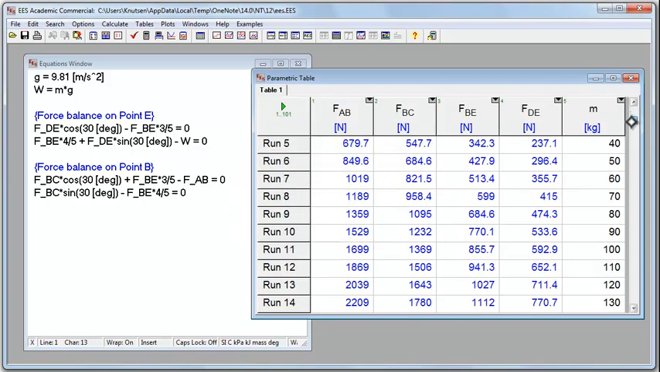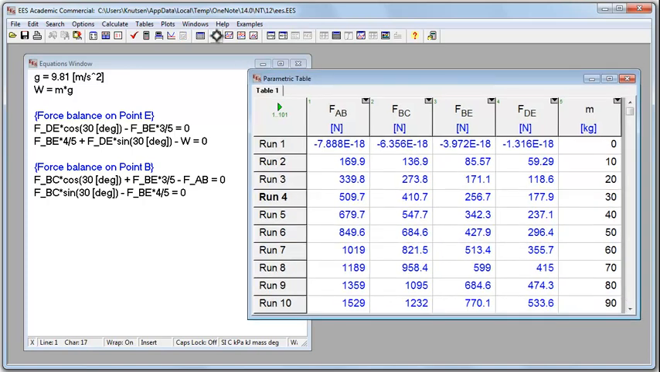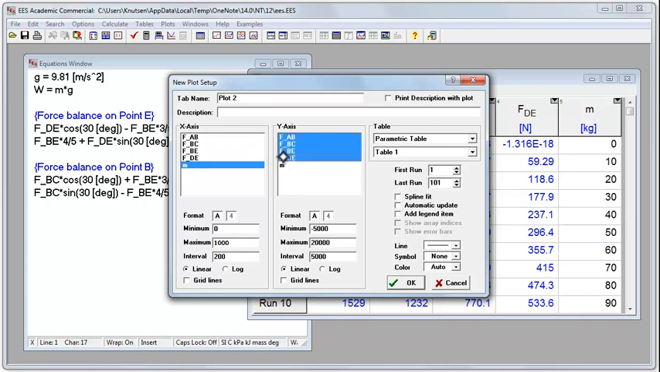So I click play. Here's all the forces. If I scroll down, for a mass of 1,000 kilograms, here are all four of my forces. Let's make a graph of these data. Click the graph button up here. On the x-axis, we want the mass. On the y-axis, we want all four of our tensions.